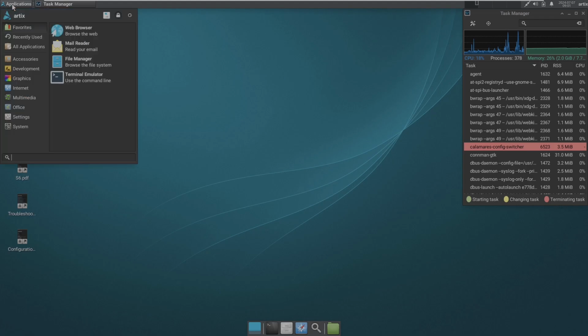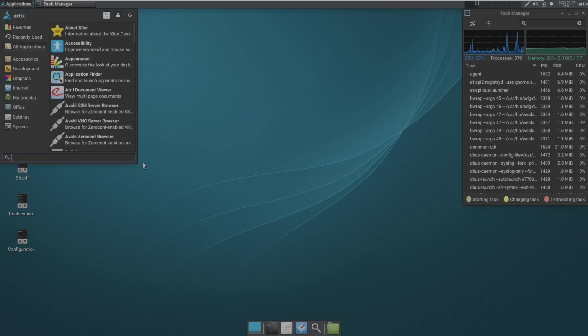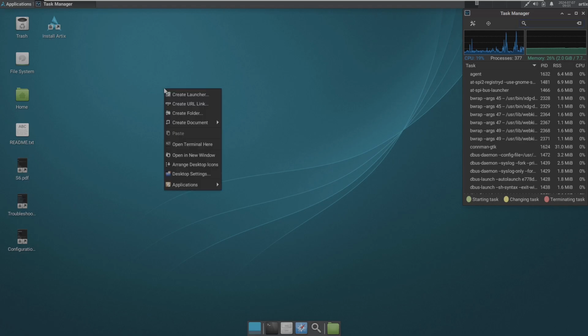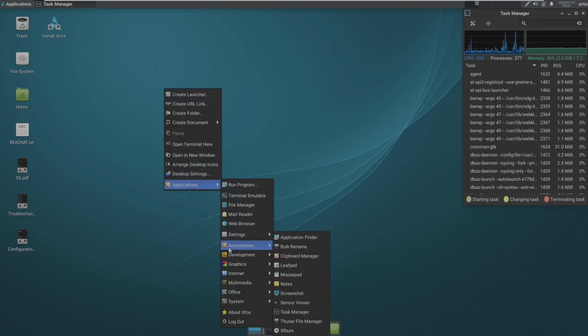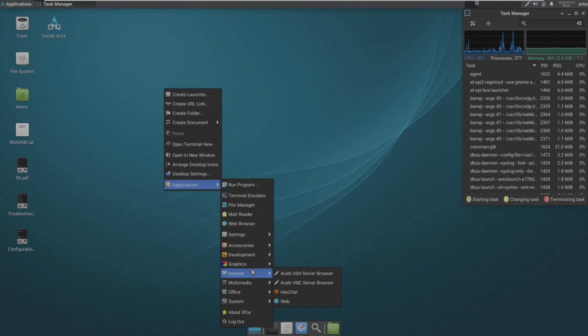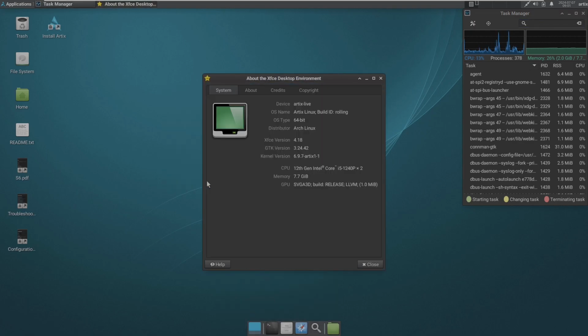So let's see what applications we get pre-installed with Artix Linux. Let's see the accessories: the basic XFCE applications. On graphics, just the Ristretto image viewer, internet, some basic things. Multimedia, you get the VLC media player, and the office. So there is literally nothing in here, which is pretty good for people who don't want bloatware in their Linux distros. You just get the basic applications.